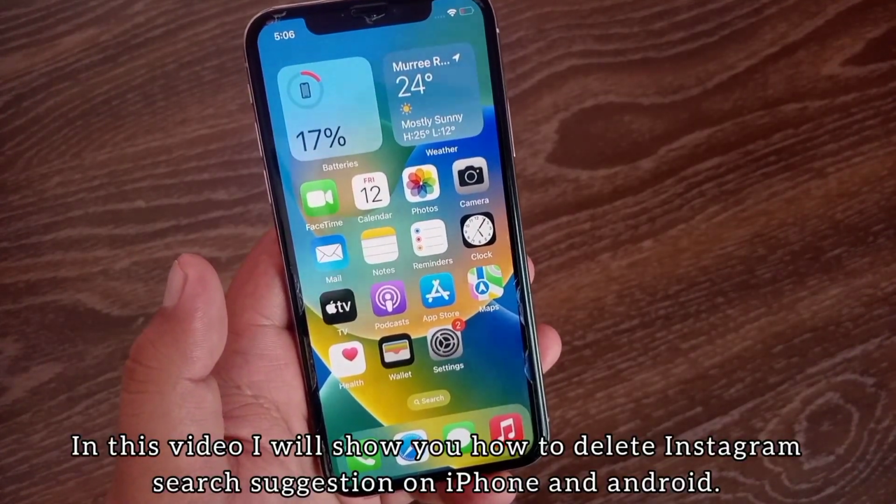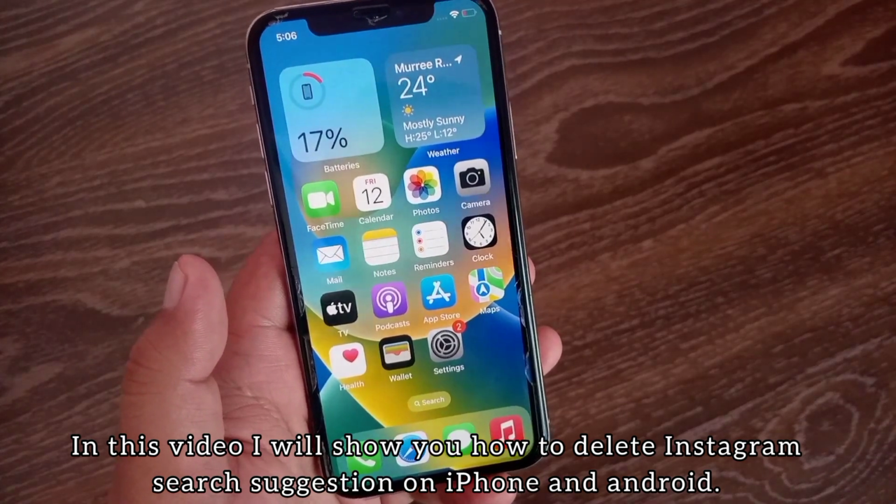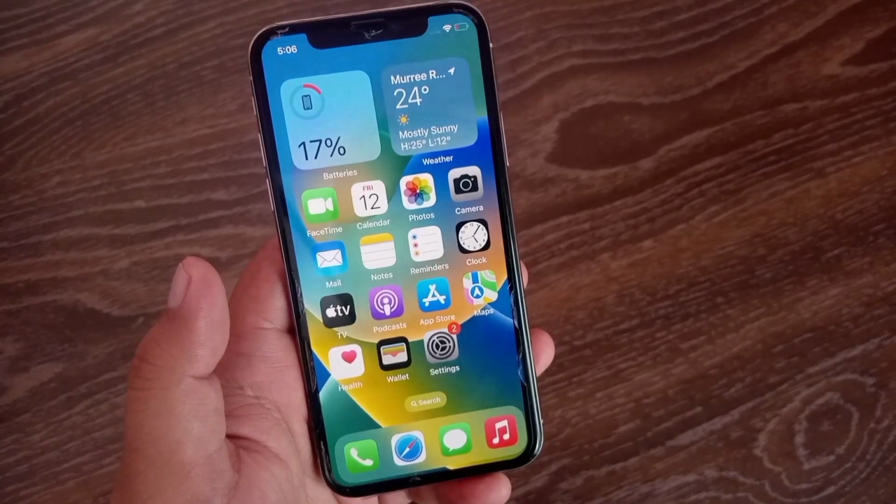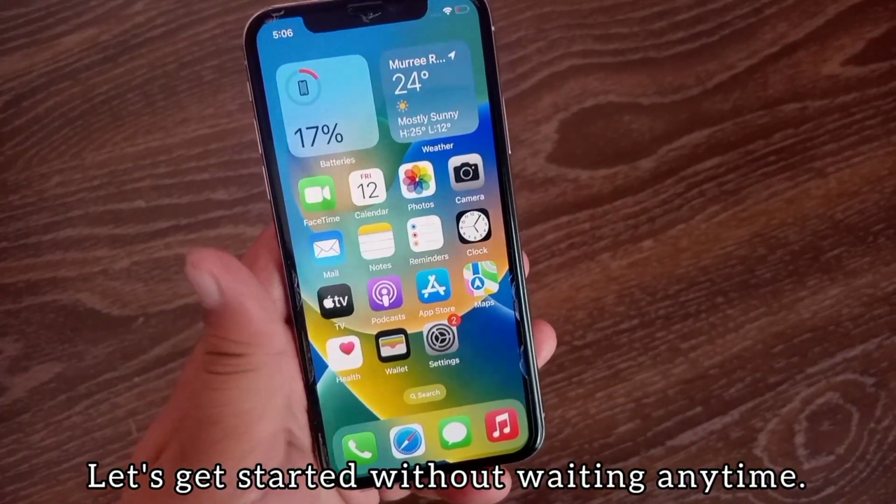In this video, I will show you how to delete Instagram search suggestions on iPhone and Android. Let's get started without wasting any time.